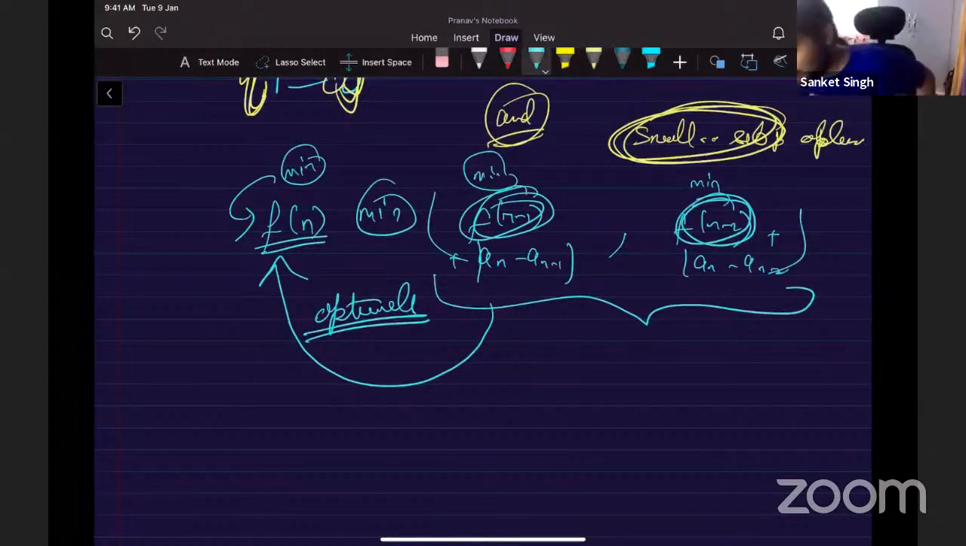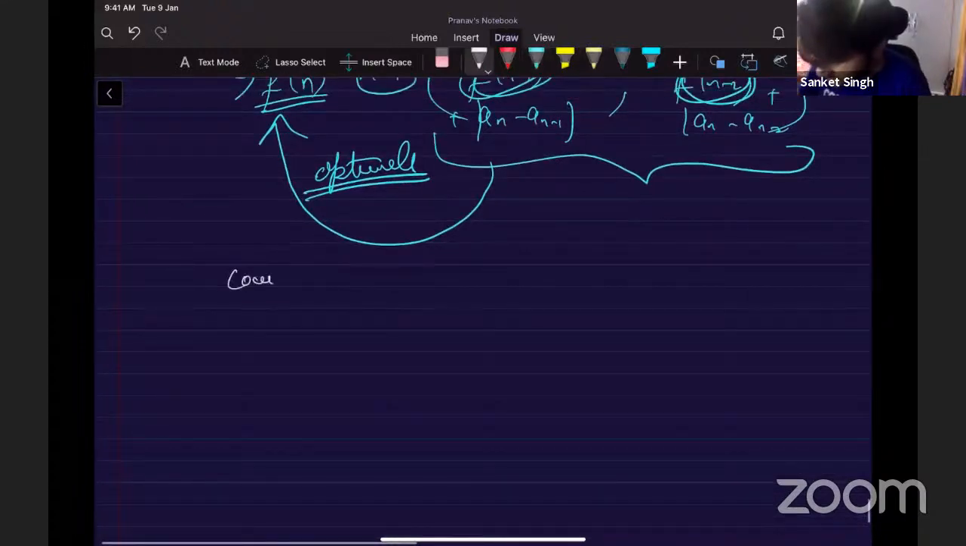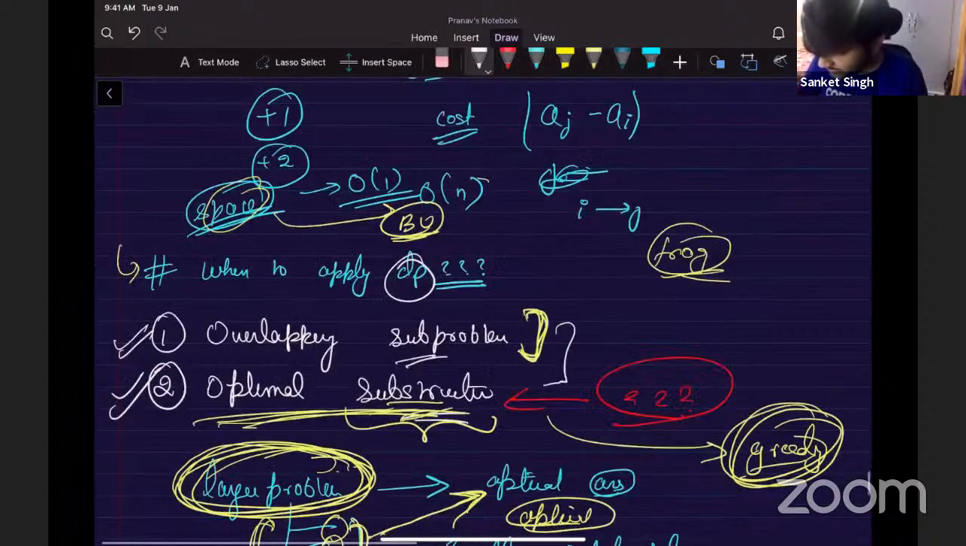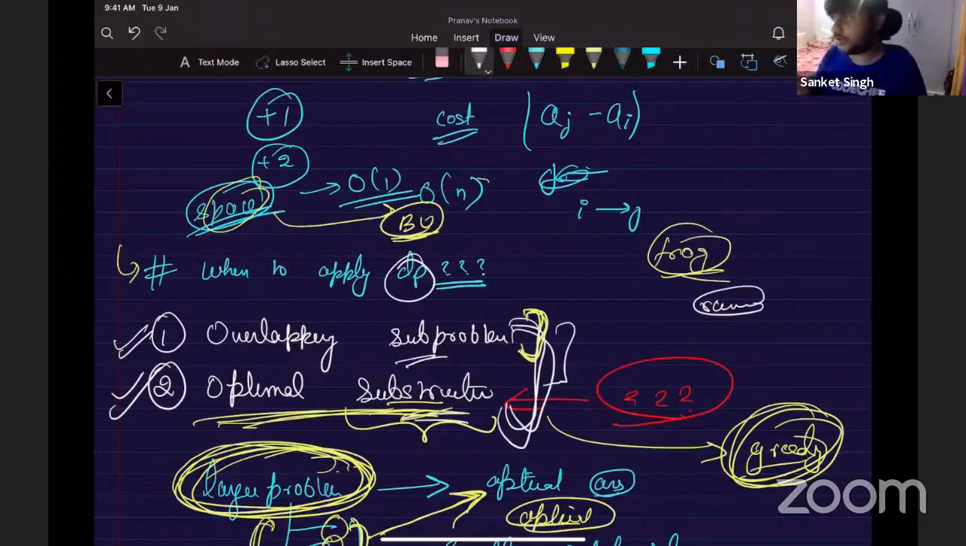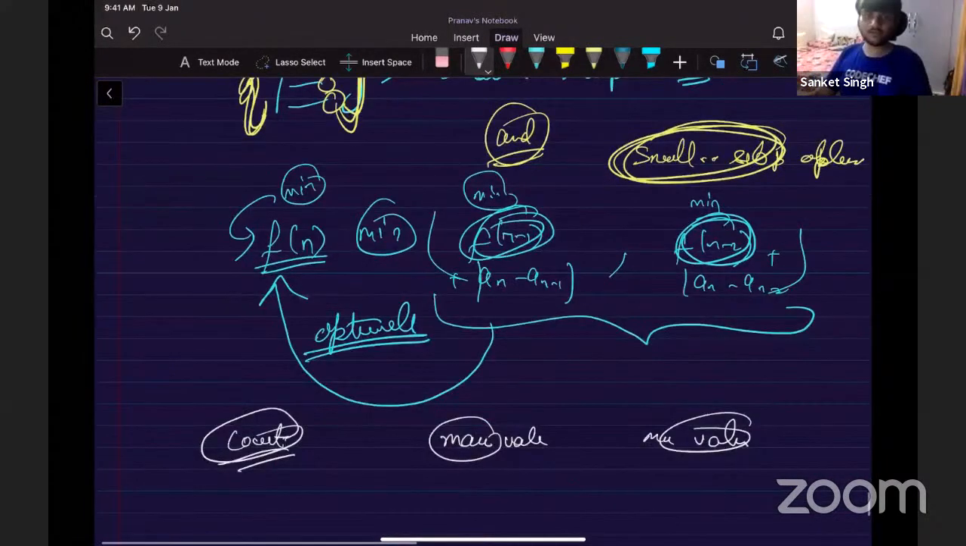Right. Okay. So guys, generally when you have problems like counting something or calculating maximum value or calculating minimum value, and you have these two properties associated with it, and you are able to solve it recursively, you can go for the DP solution. Does that make sense? Right.